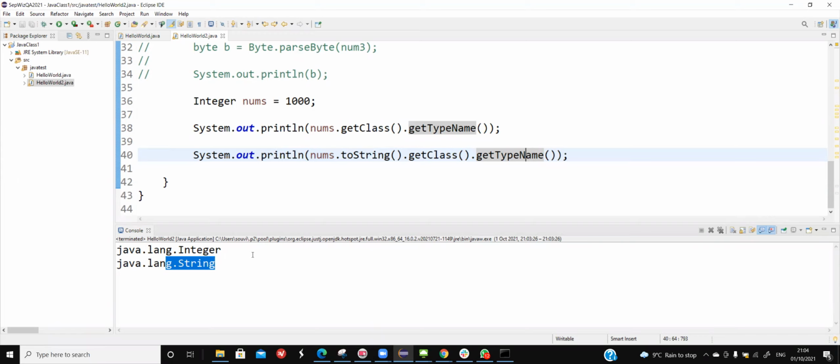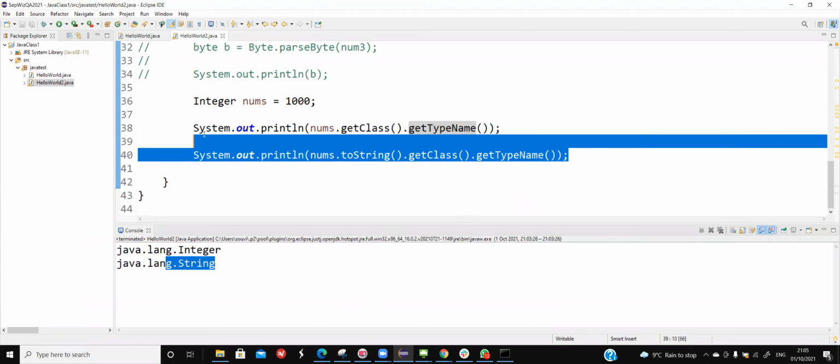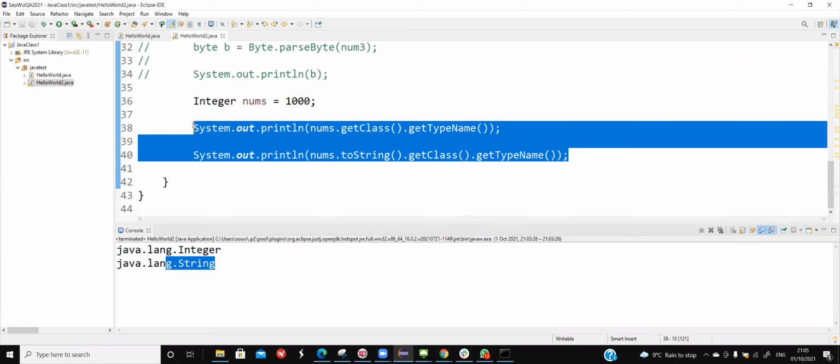Okay. So nums is a variable. ToString is a method. Again, get class is a method. Get type name is a method. The question you can ask me is, how are they connected? How am I connecting them with a dot? It will take you to a different discussion altogether. And I can tell you all of it, but we need time for that.